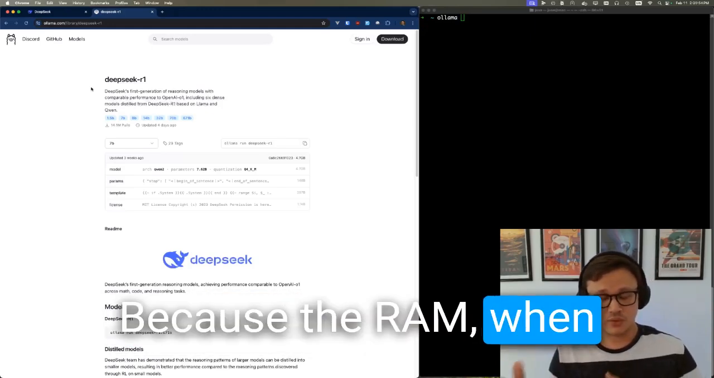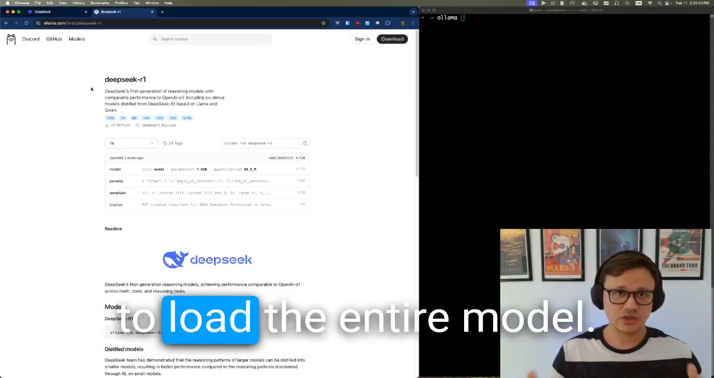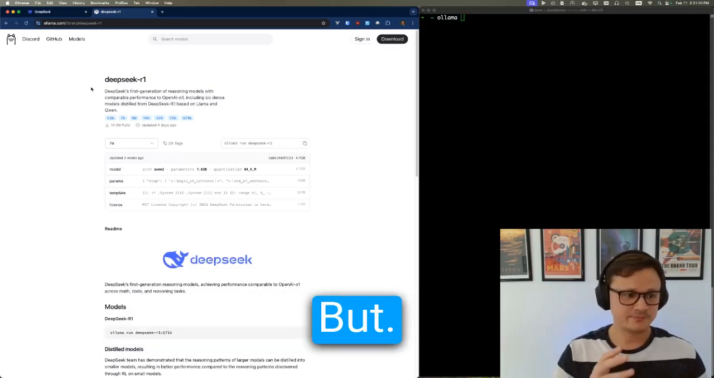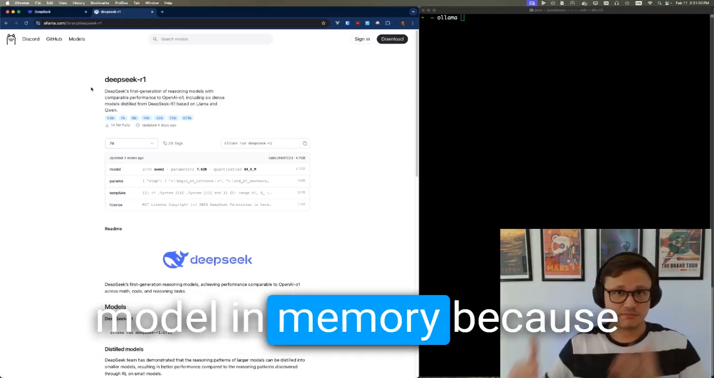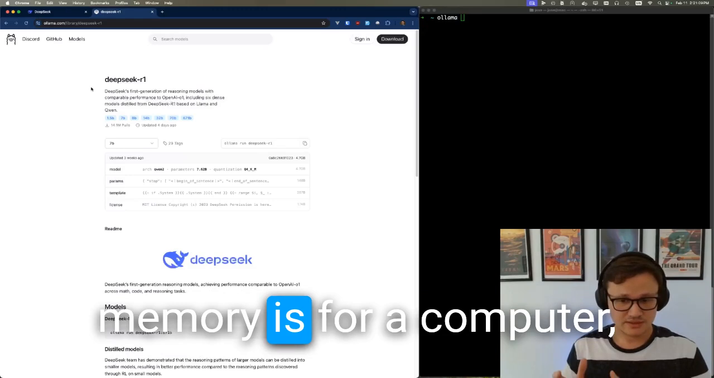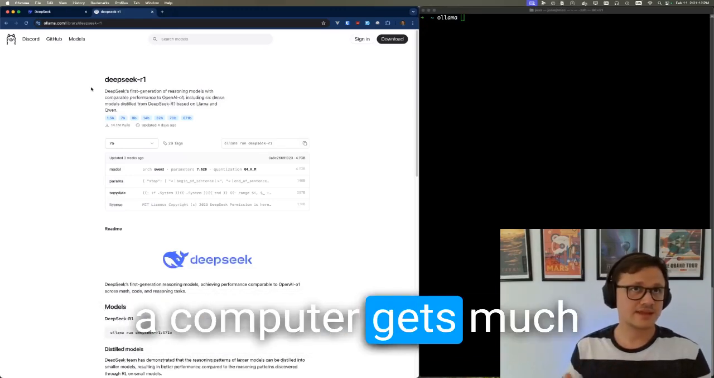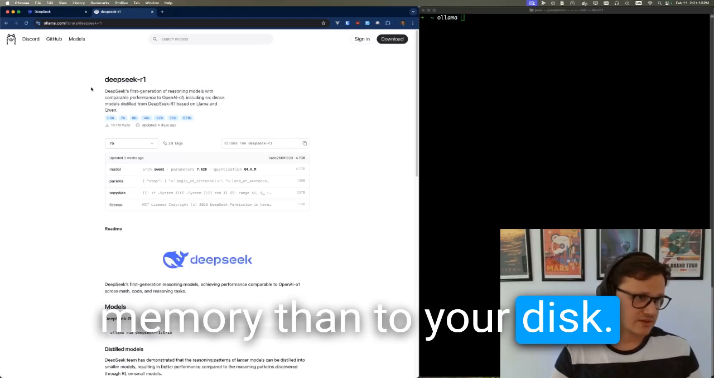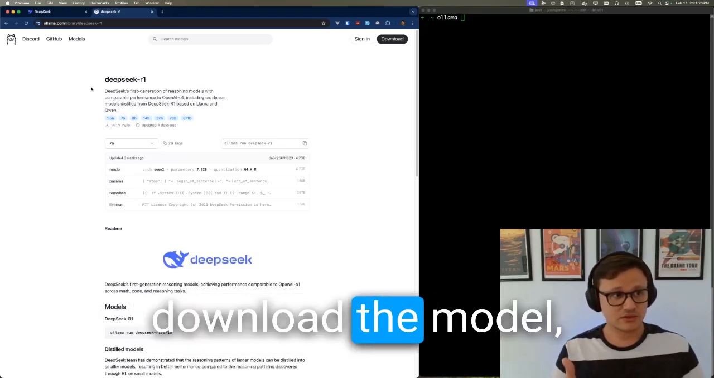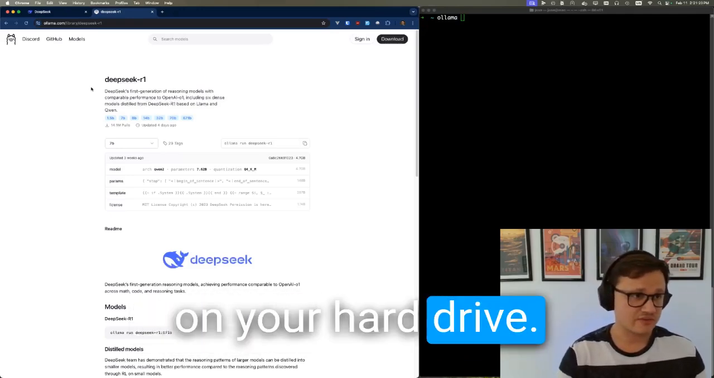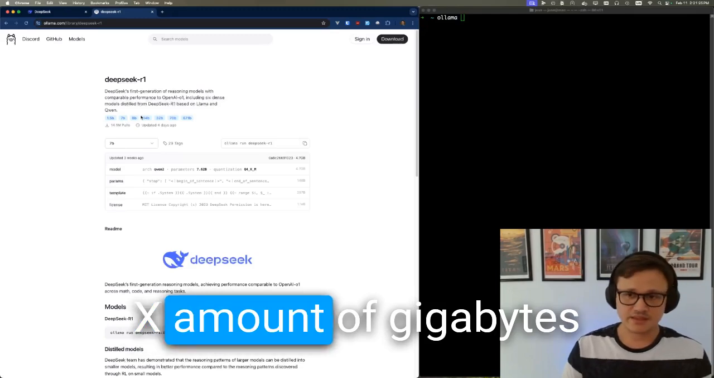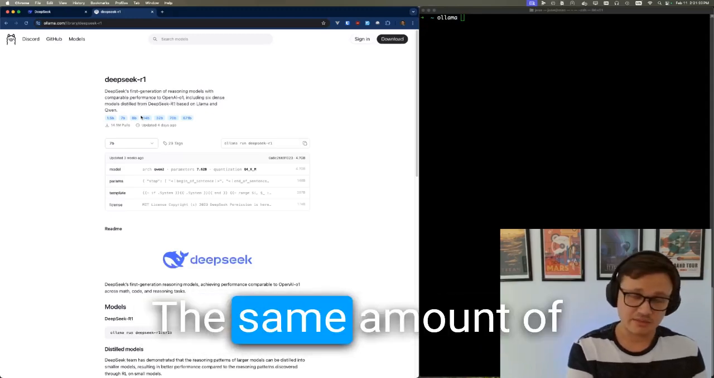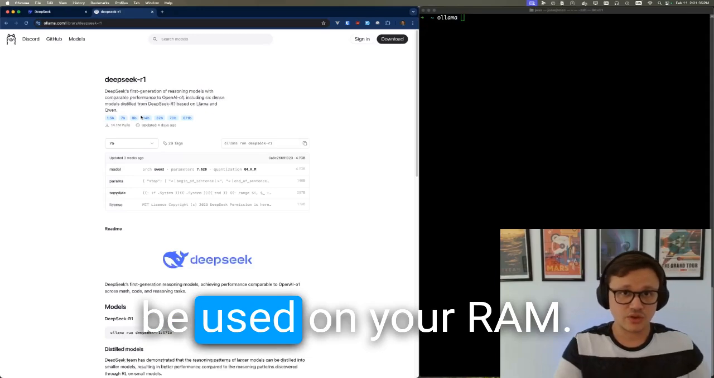Because the RAM, when you run a model, it's going to load the entire model. Well, maybe not the entire, don't take this literally, but it's going to load the model in memory, because for a computer, access to RAM is much faster than to your disk. Yes, when you download the model, it's going to be stored on your hard drive, so you're going to need X amount of gigabytes to download the model. But when you run it, the same amount of gigabytes are going to be used on your RAM.